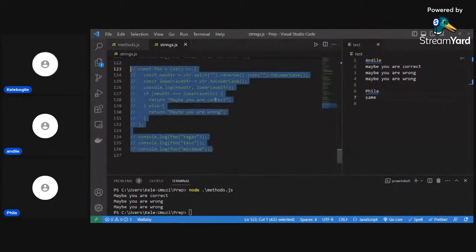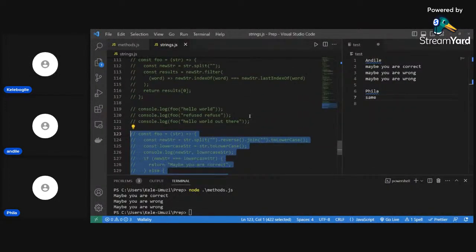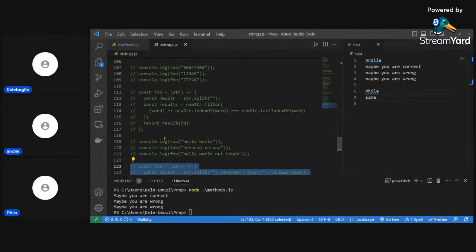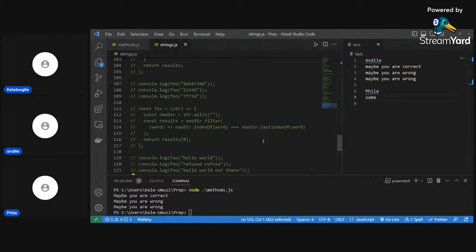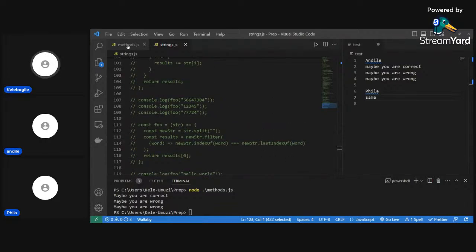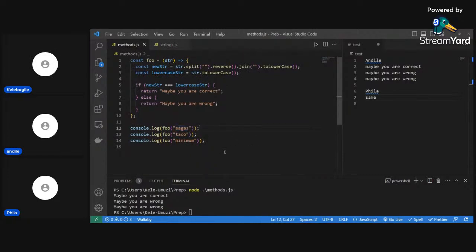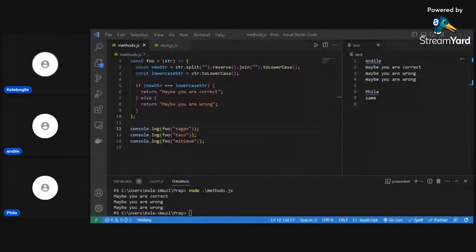Cool. I think we should move on because these other ones are not polished. Okay, and we are at the end of the first hour.